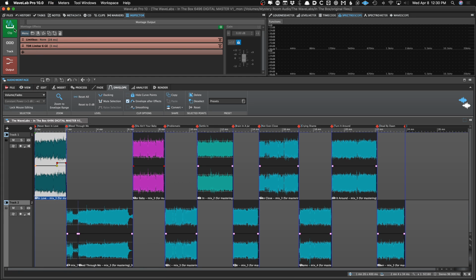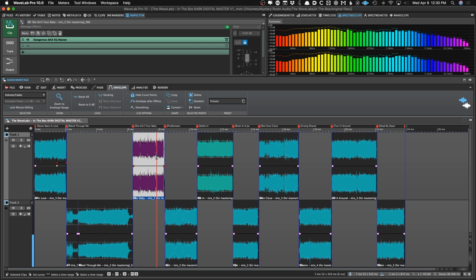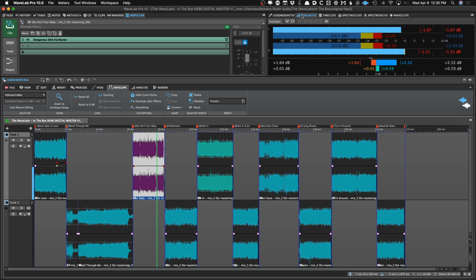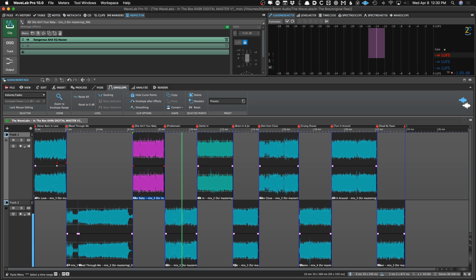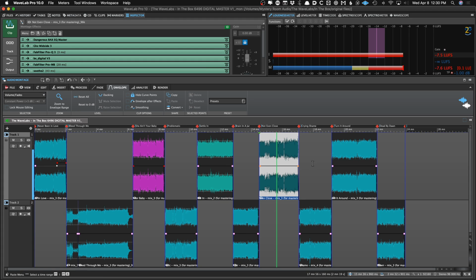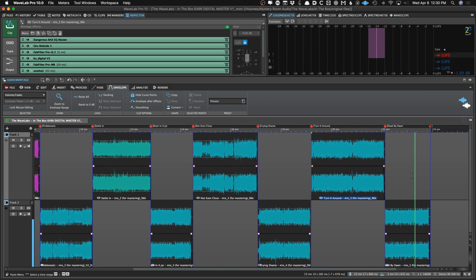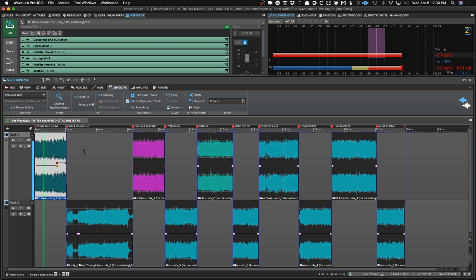So let's get into rendering now. Let's say that I have this sounding good. I've got all the songs feeling good on the same page. I like to just jump around and listen. I use the meters to confirm what I'm hearing, but WaveLab makes it really easy to just jump around and find, again, I should have picked a more diverse group of songs or dynamic, but it lets you skip around and make sure everything's sounding good.